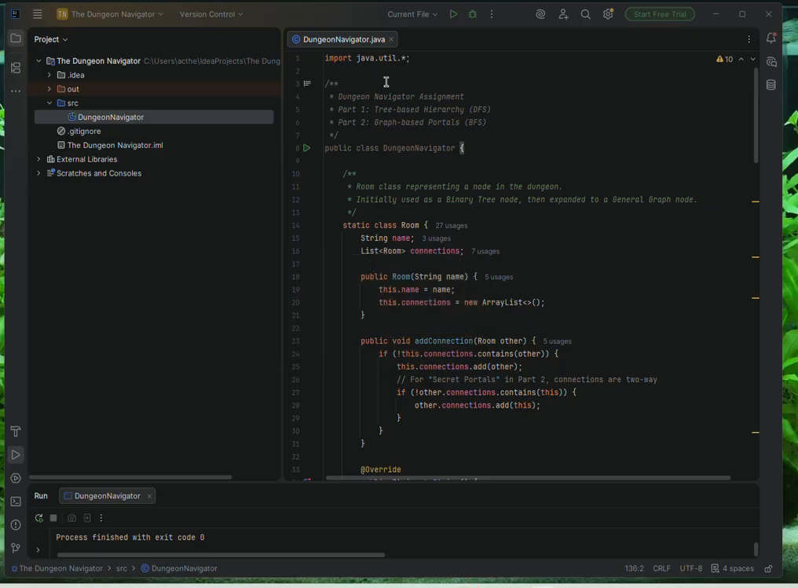Anyway, I did it in Java. So this is the Dungeon Navigator assignment. We have two parts. Part one is the tree-based hierarchy, DFS. And then part two is a graph-based portal, BFS.